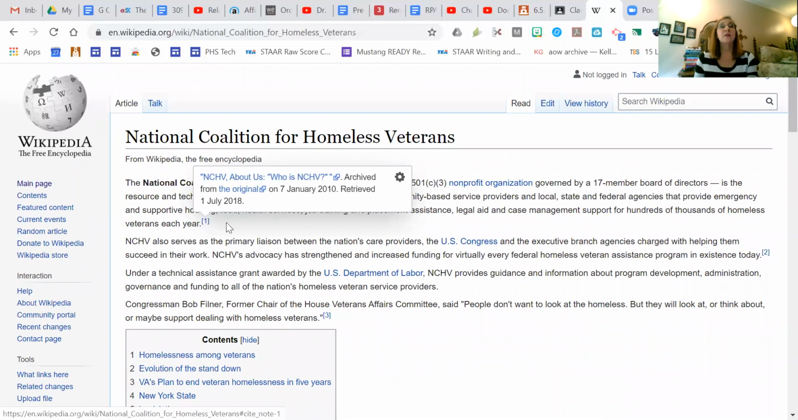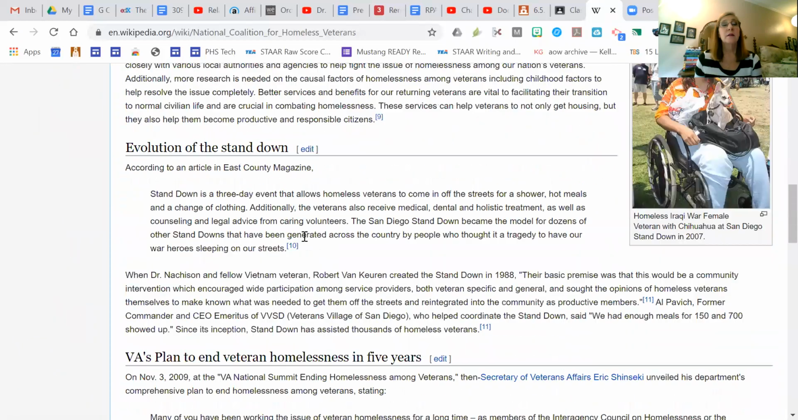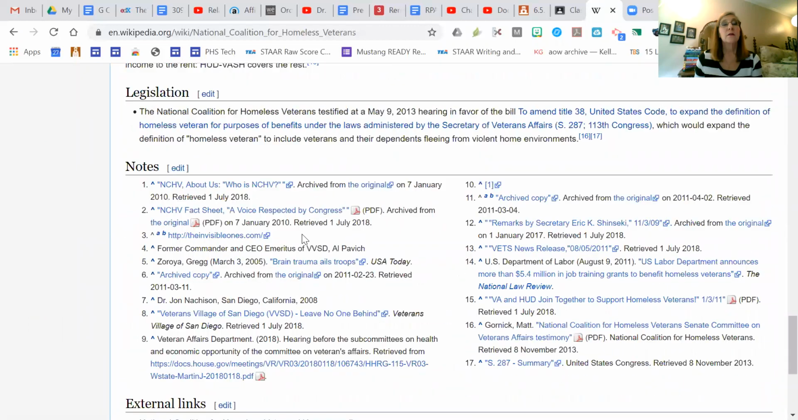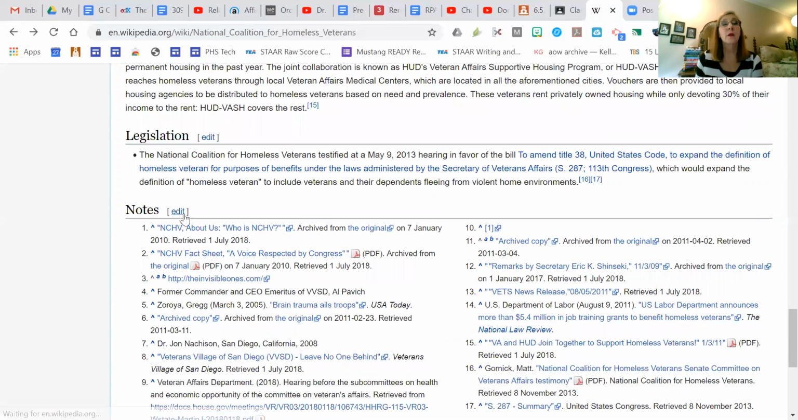All right, so this number 1 is going to coincide under the notes with the first note. So this is telling you, hey, this is where we found this information. Instead of using the information in Wikipedia, what you'll want to do is see if you can get to the original source. Of course, that one's not found. It's archived.